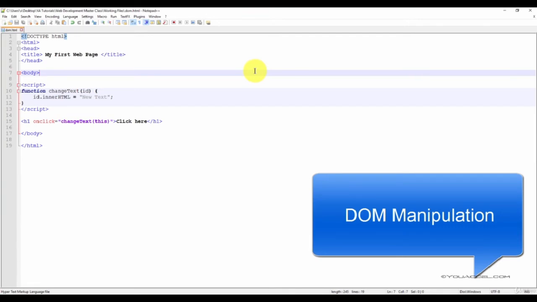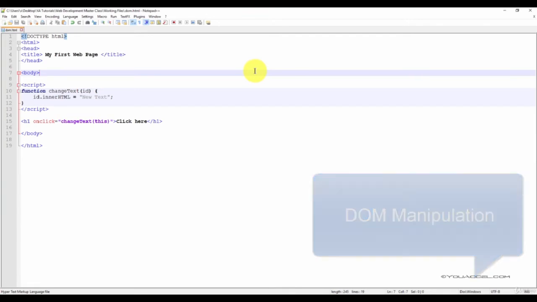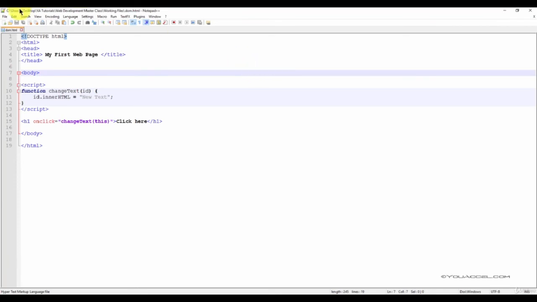In this lesson, we'll take a look at a basic example of DOM manipulation using JavaScript. In the JavaScript portion of this course, we'll cover many more methods. Here we have a basic HTML document. Inside the body tag, we have a JavaScript function named changeText. This function will change any text contained within an element to the words new text.